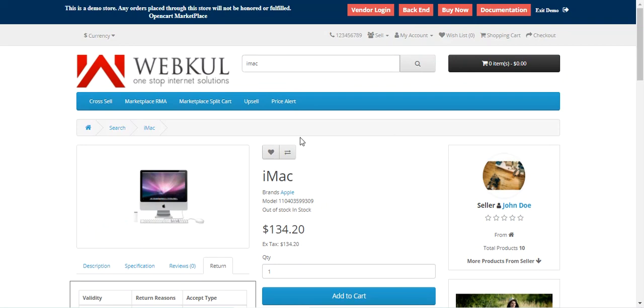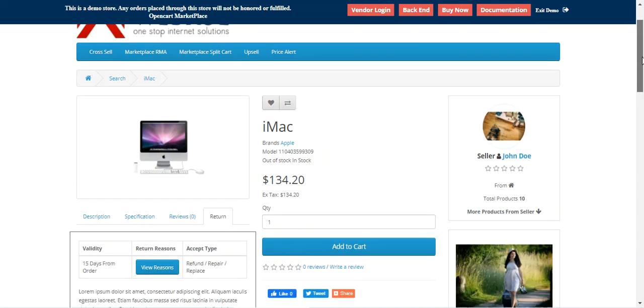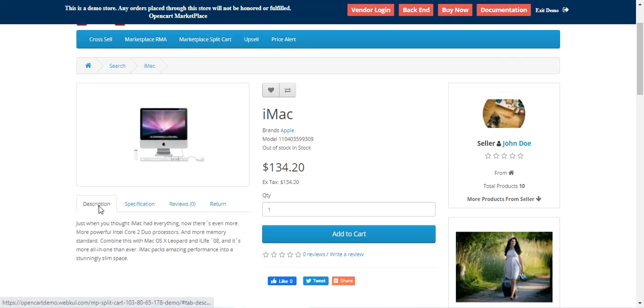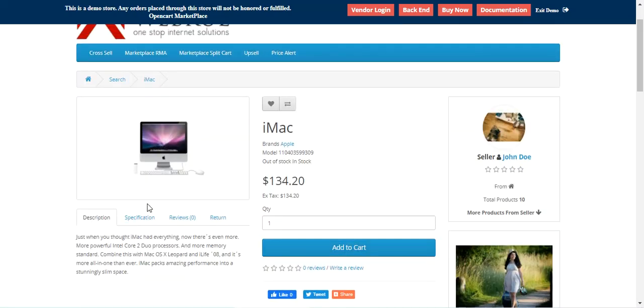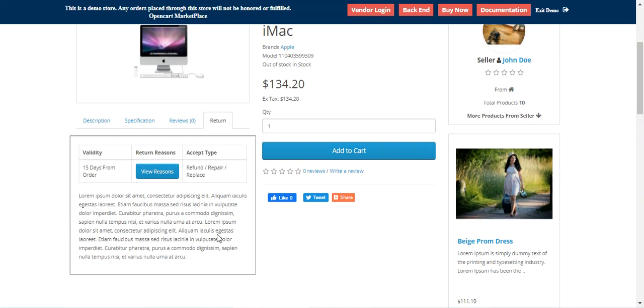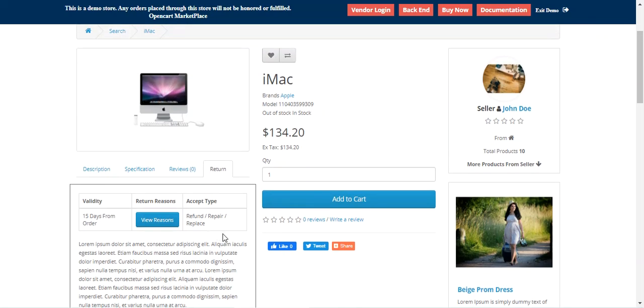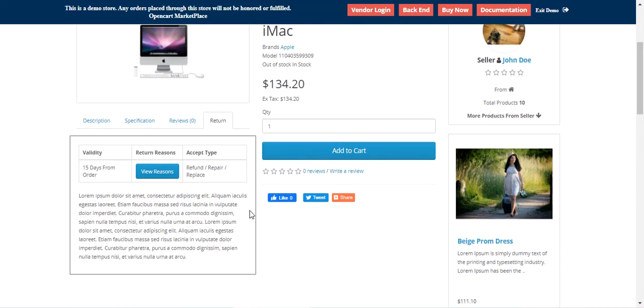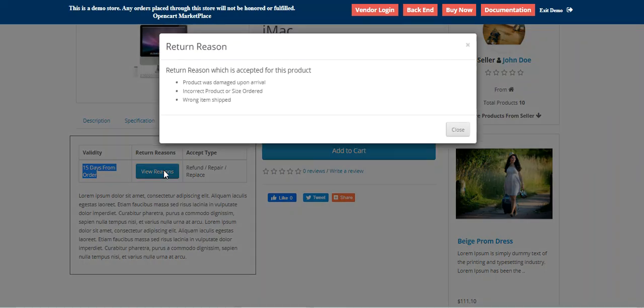So right now you can see that I'm at the marketplace web store front end on one of the product pages, that's the iMac. And here you can see, apart from the description, specification and review tabs, we have a return tab as well. Now the return tab would be only visible on those products for which the return has been enabled by the marketplace vendors.